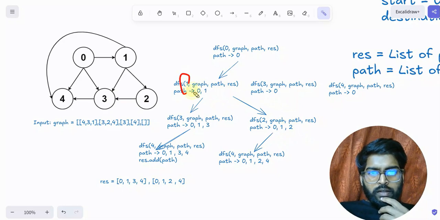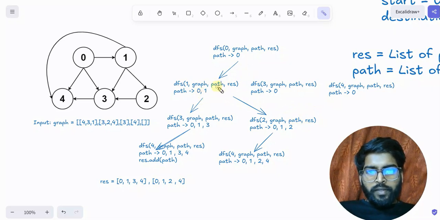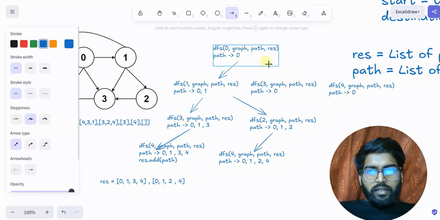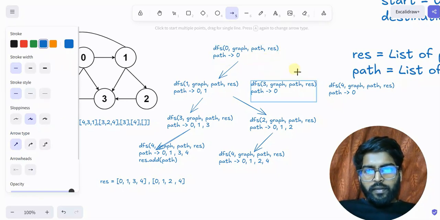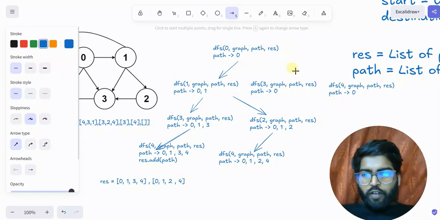Now 1, do I need to go further for any of your neighbors? No, there is no neighbor, so it is also done. Now I can backtrack. I will say, okay, 0, is there any other neighbor that you have? Yes, I do have. Great. So make a DFS call for that as well.